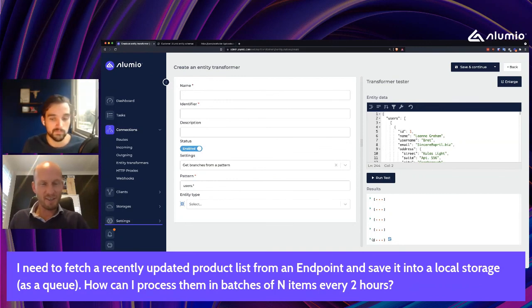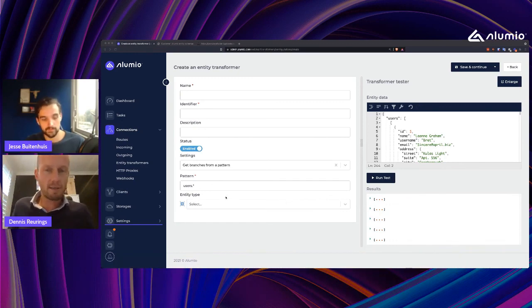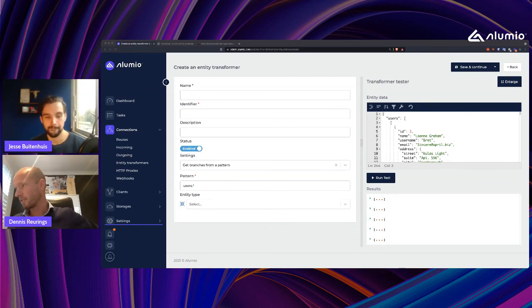Sounds logical and easy. And I think that's all about Alumio. It's not complex. You need to understand the transformers and how to use them, and at the end you need to understand the data flow, if you create custom integrations, because otherwise you can just use the connector packages. Do we have more questions?